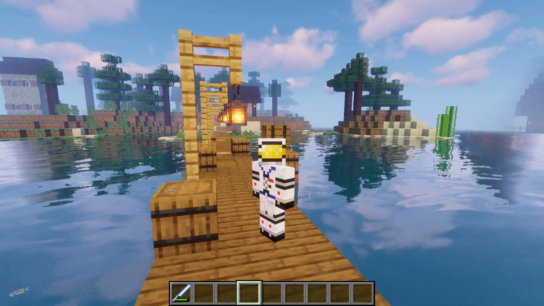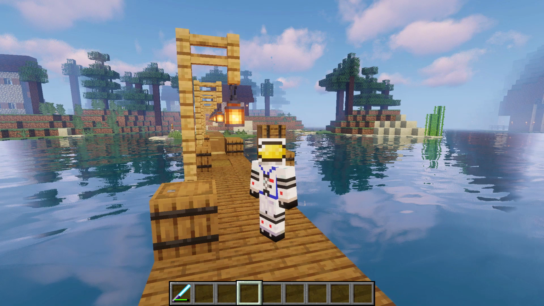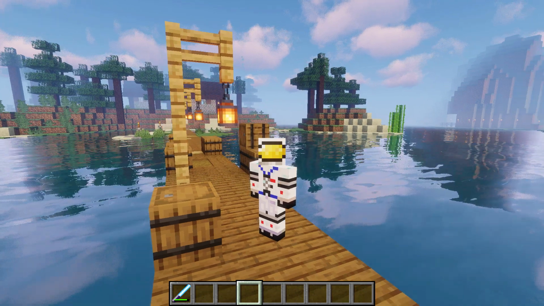Again, I just kind of like the look of this particular shader. And I like how those lanterns move around a little bit. I think that's really kind of neat looking.